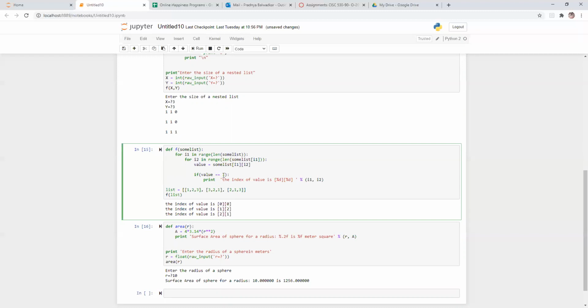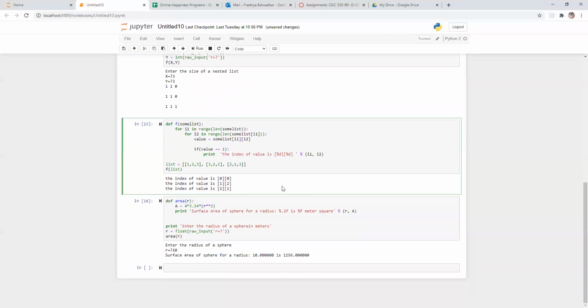If that value is equal to 1, we are printing the position of that value of 1. So here we have the nested list. We are passing that list to function f and printing the positions of value 1 in this list. So the first position is in the 0th list and the 0th position. That's why the first position is 0, 0.